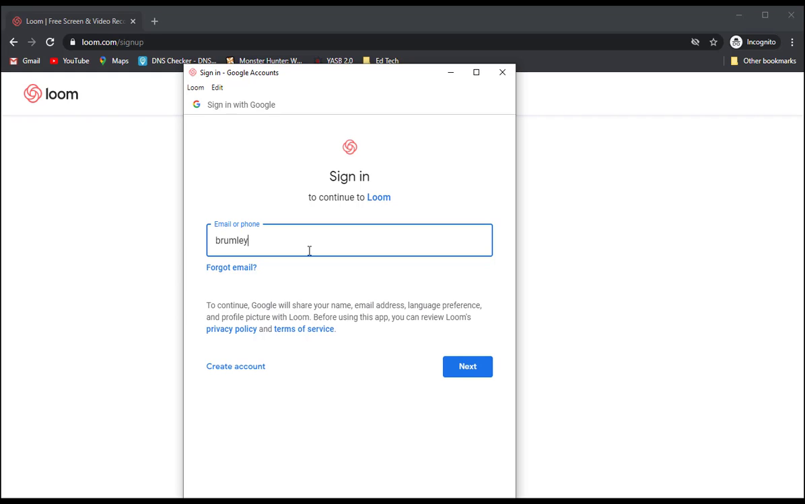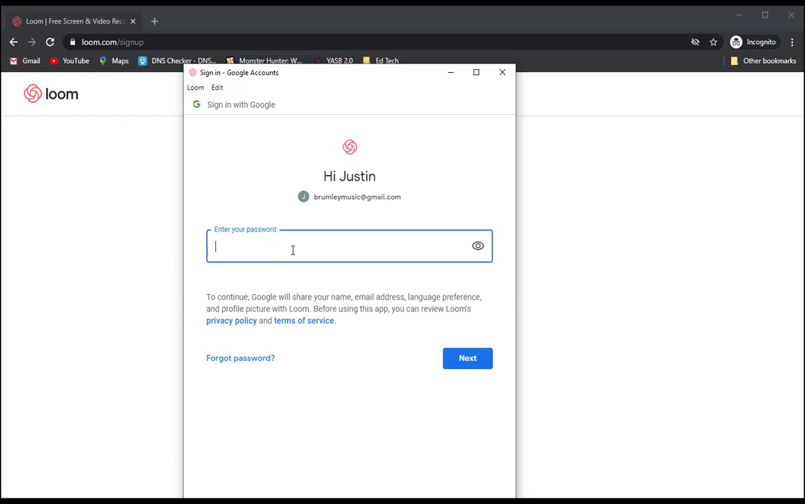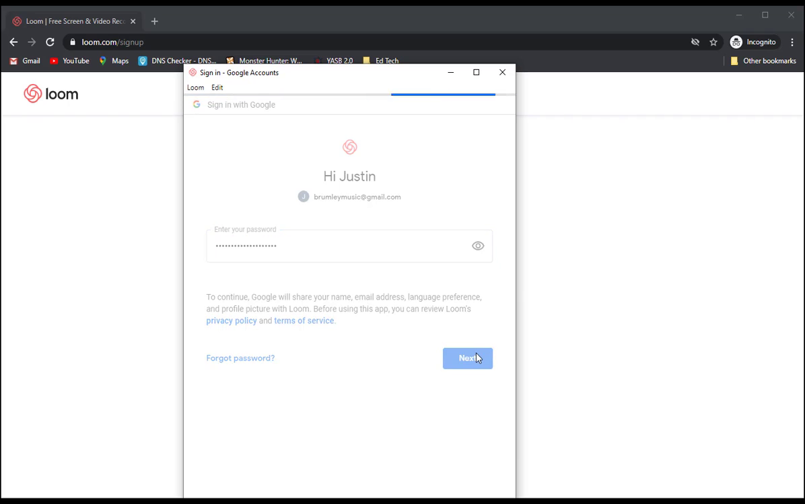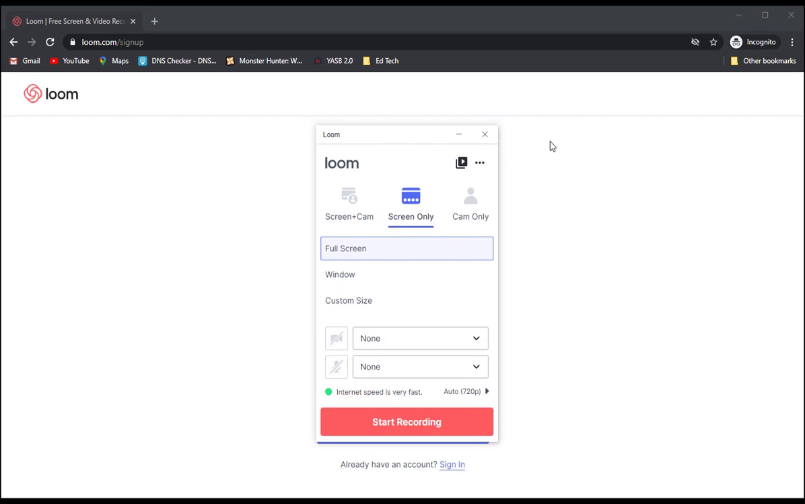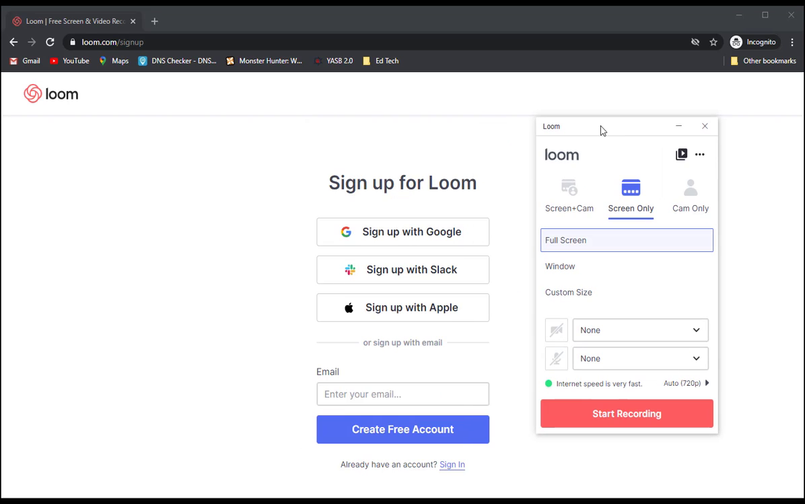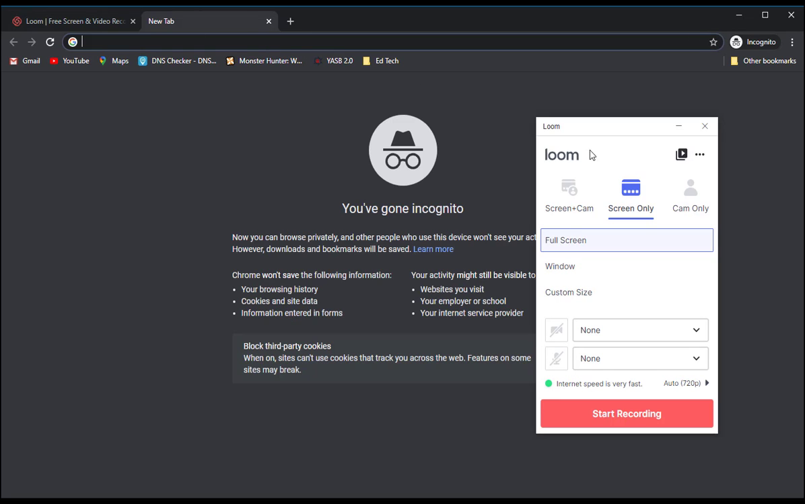I'm going to go ahead and use my personal email for this one, and you just click next. This is just like signing in to check your email. It'll take you through this, and it'll ask you if you want to connect your account. Obviously you do. So here we go. Here's the Loom interface, and you can decide what you're going to do here.